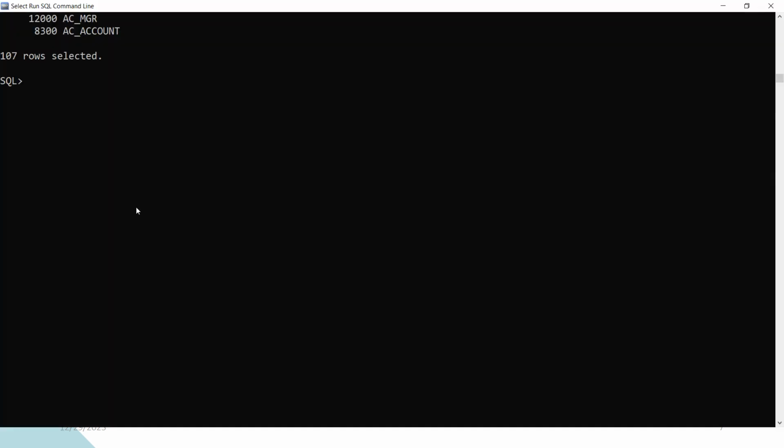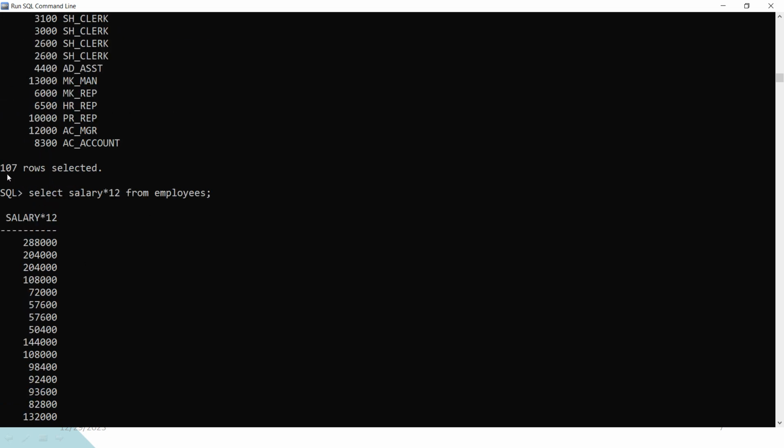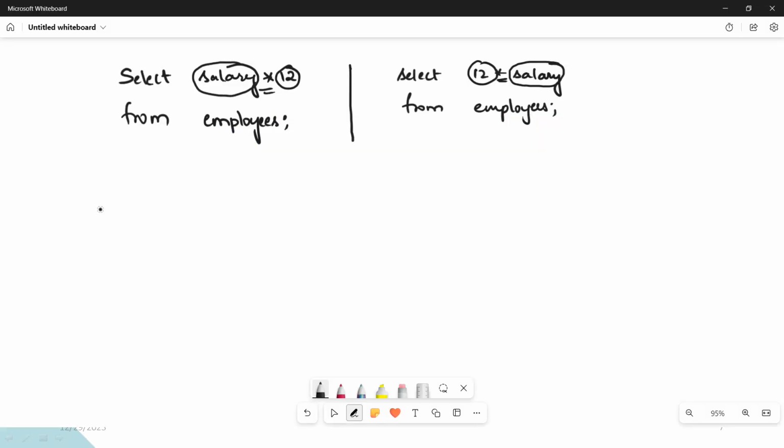So let us see the output here. Here you mention select salary into 12 from employees. Let us observe what the output is. So this is how the output is. But if you observe, it is just printing the same expression which you have written in the select statement, salary star 12. When you are giving such a report to the end user, they may feel awkward understanding what the expression indicates. So for this reason, we make use of alias name.